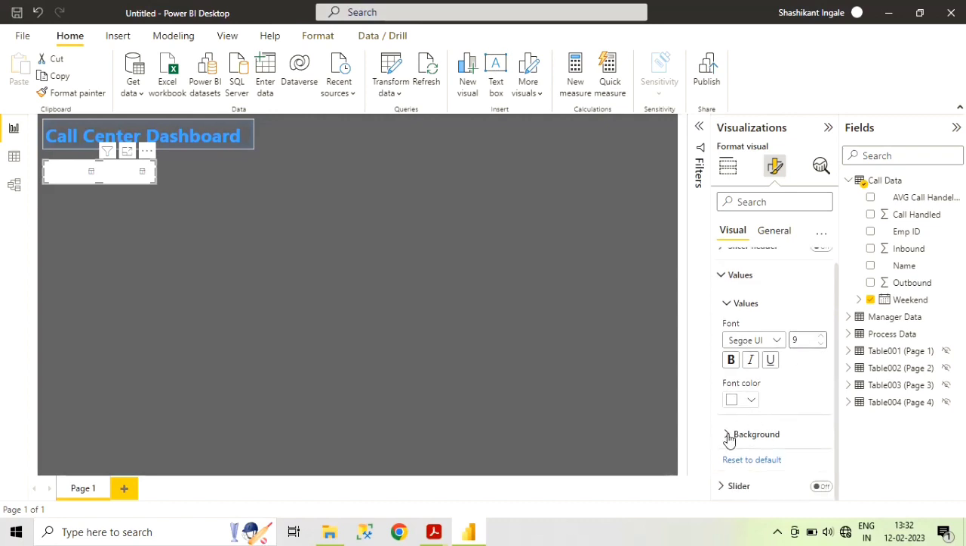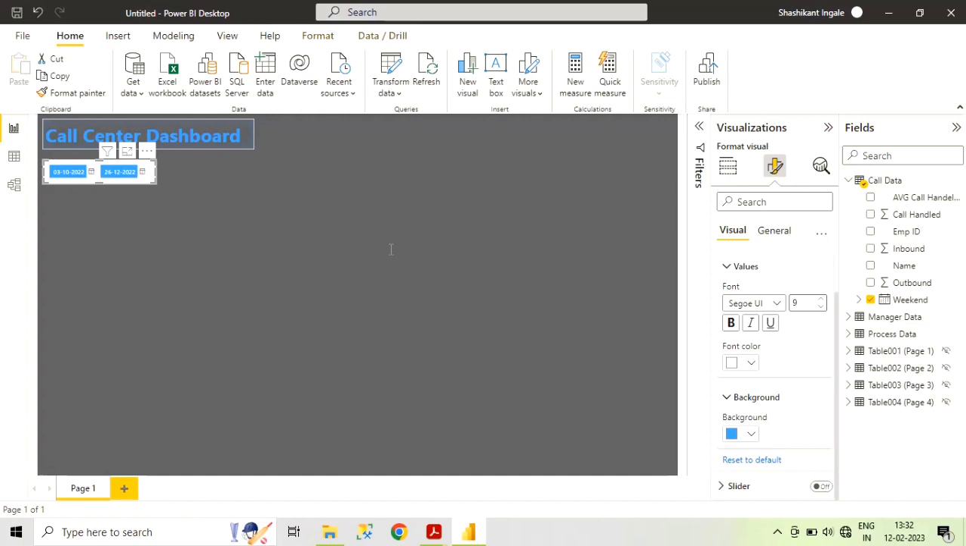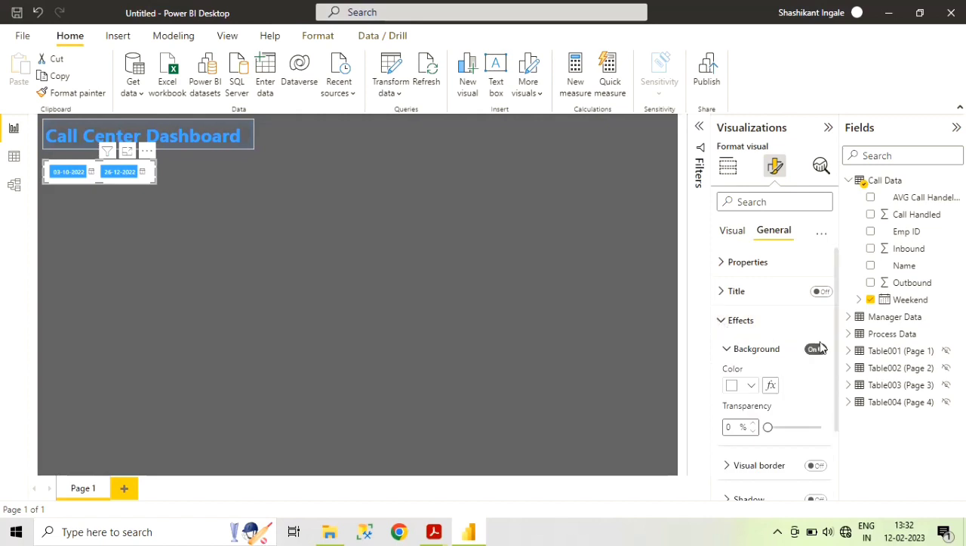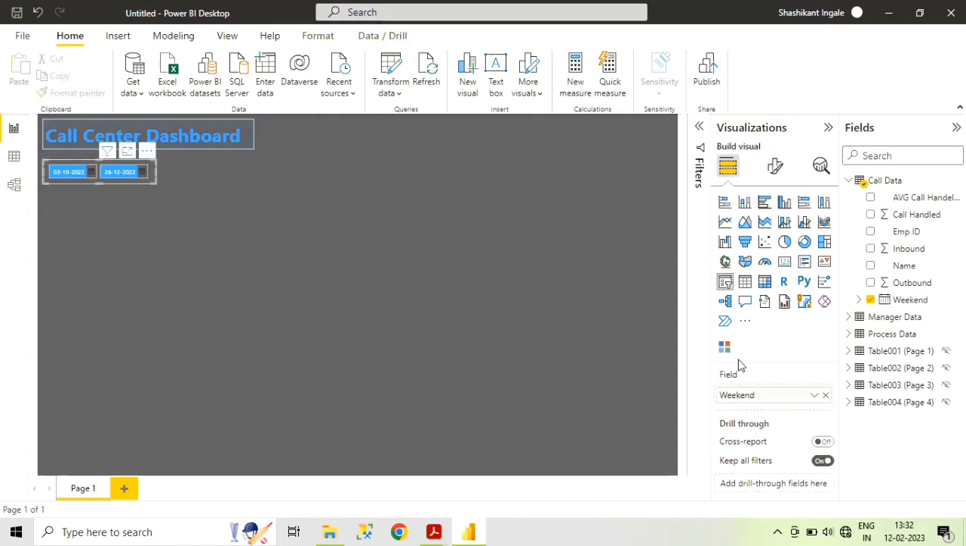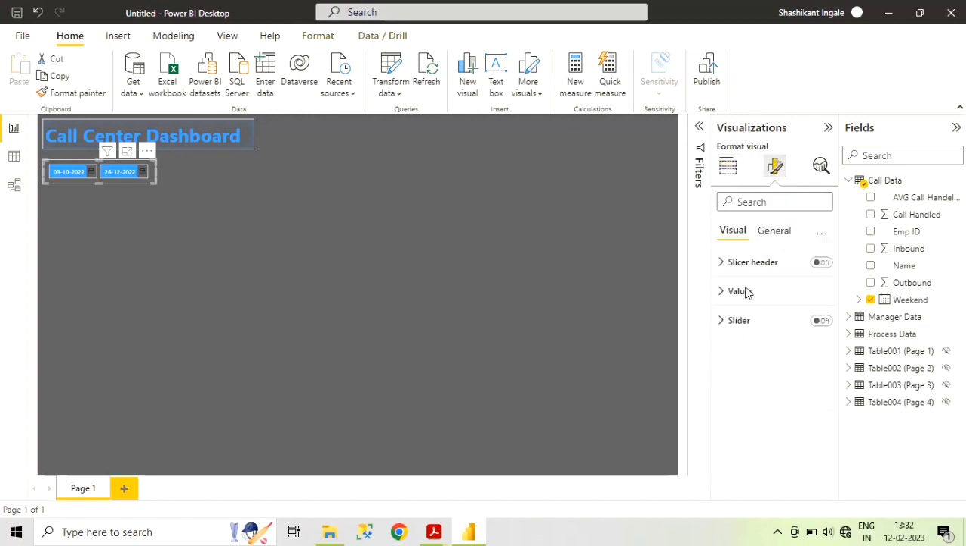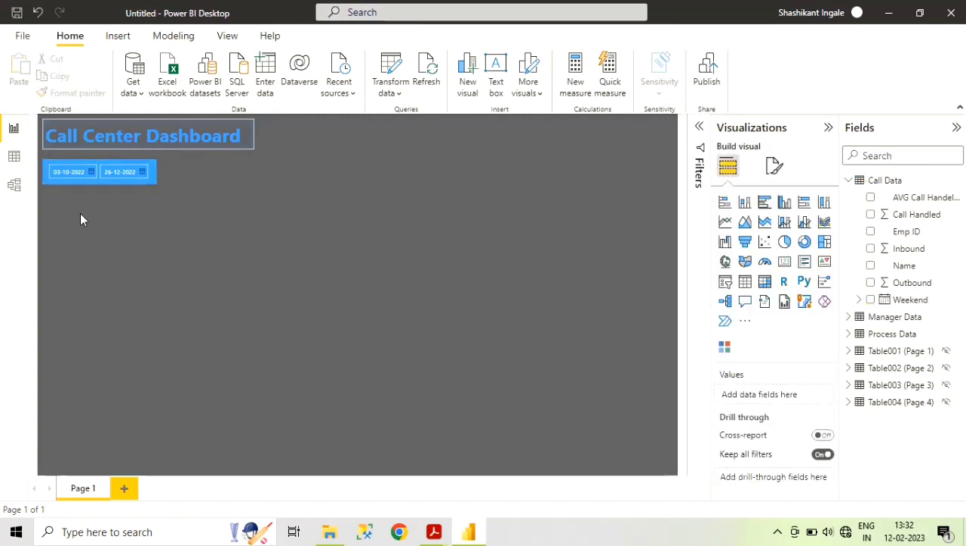So we just need to make sure we use a similar color, so that the report looks good. Just with the background, and in general again we'll change the background. If you don't want a background, you can just remove this. If you want, you can keep it. Let me just keep the background, but we'll change the color to blue. Okay, so this is the date format.